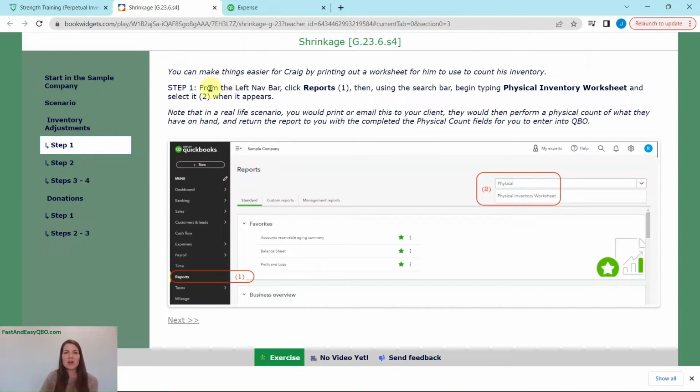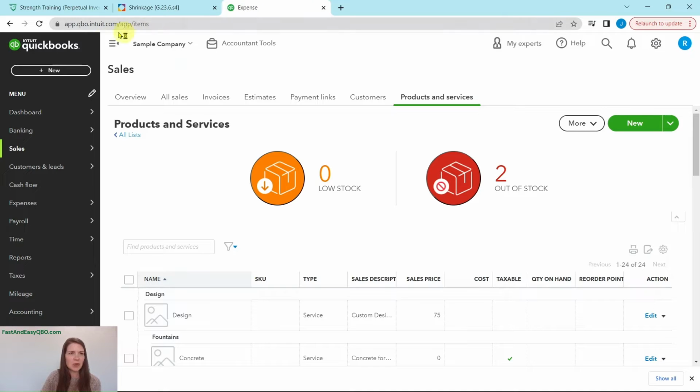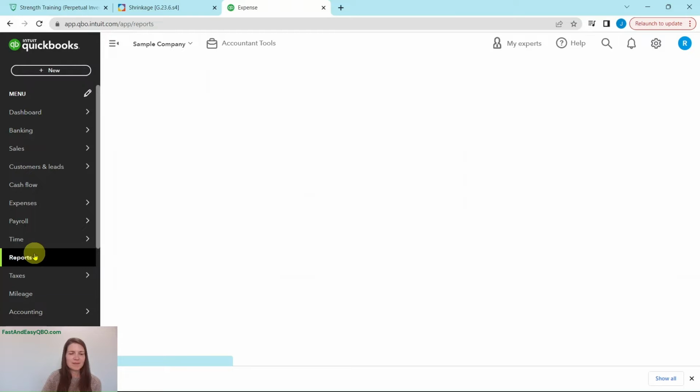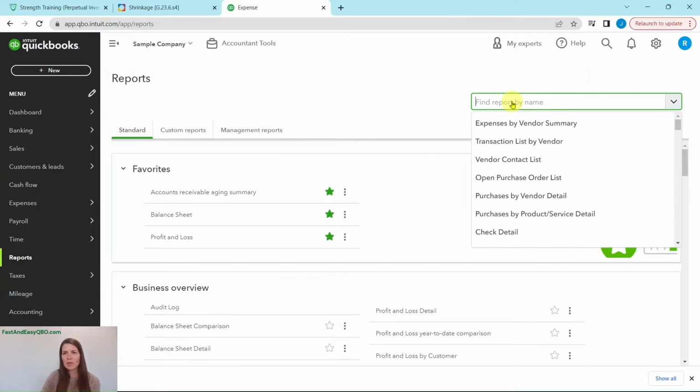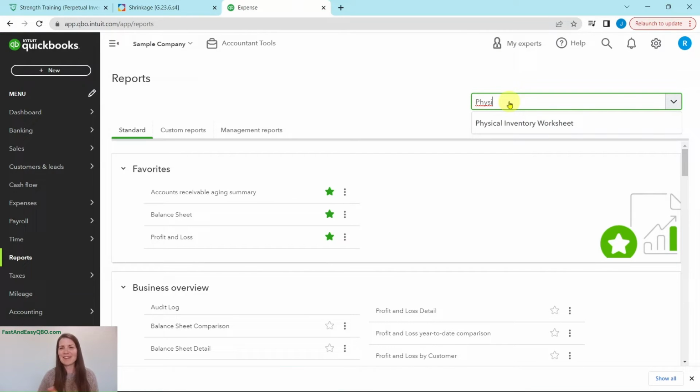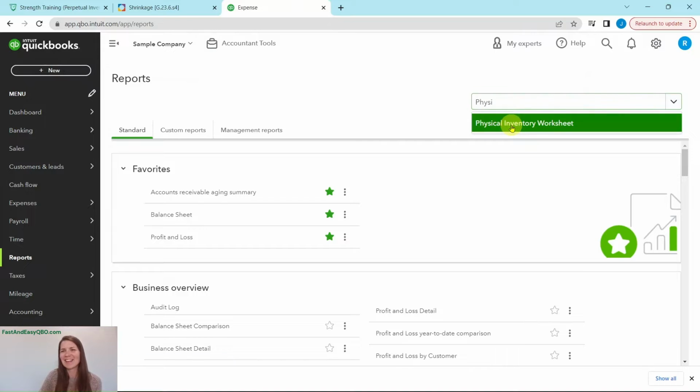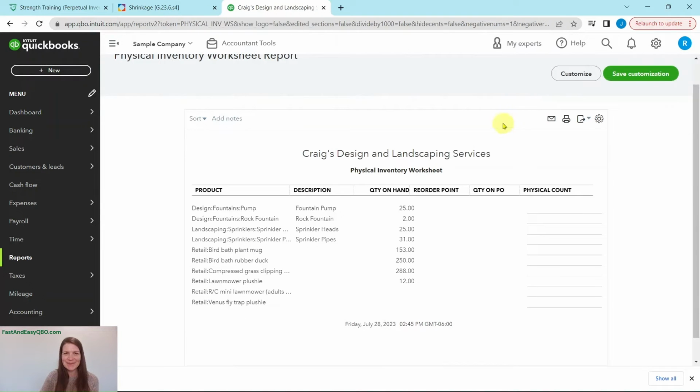To do this, you're going to go on the left nav bar and click on Reports. Then using the search bar, you're going to type physical inventory worksheet and click on the one that appears. So here on the left nav bar, go down to Reports. And then for the report name, we're going to do physical inventory worksheet. You're going to click on the physical inventory worksheet and you will see that this appears.